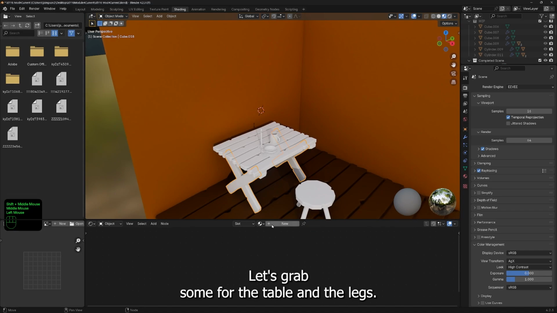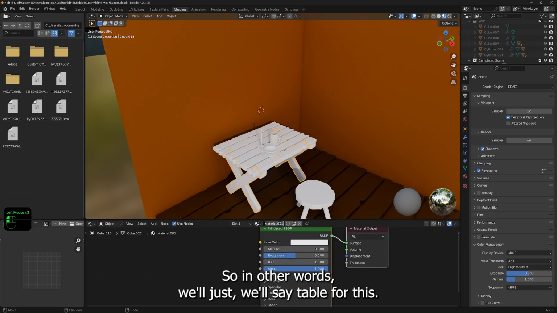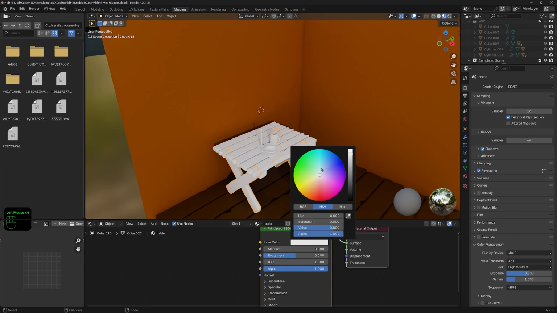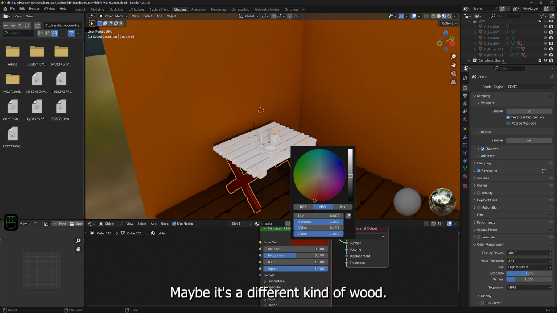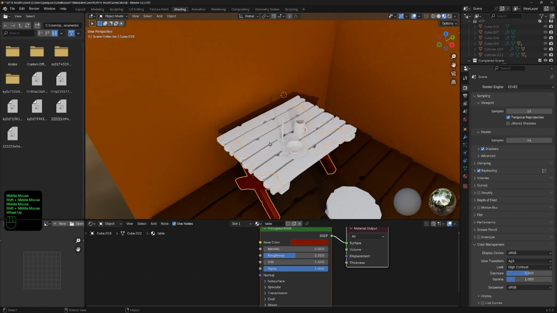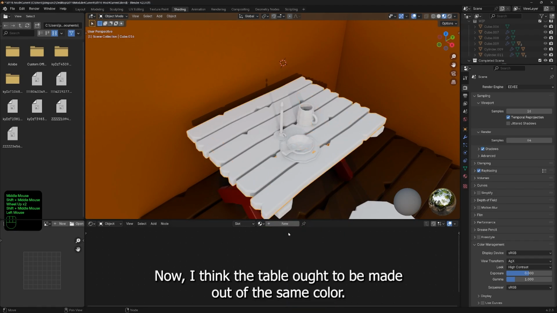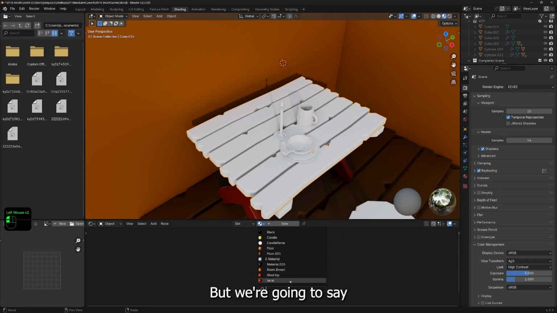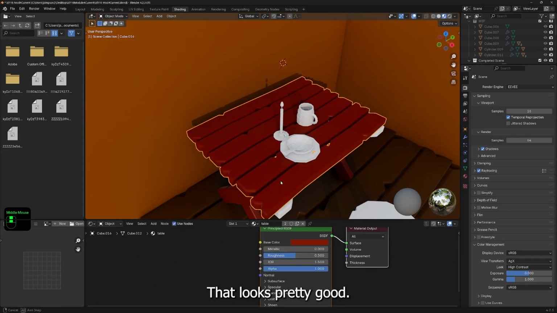Let's grab some for the table and the legs. So in other words, we'll say table for this. Maybe it's a different kind of wood, right? It's a cherry wood. Now I think the table ought to be made out of the same color, and I have some from others as well. But we're going to say table. That looks pretty good.